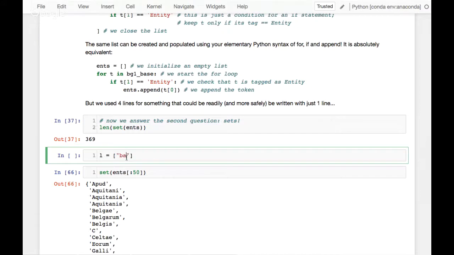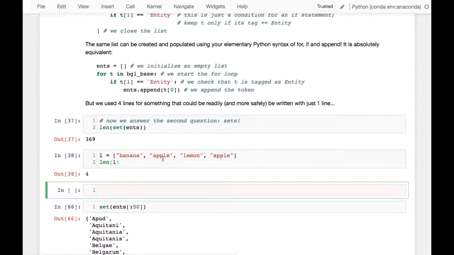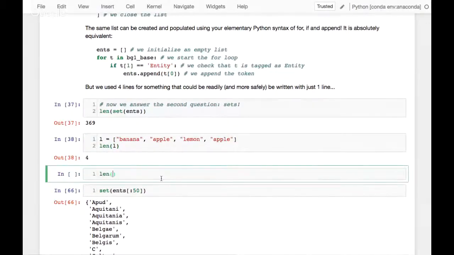Oops, sorry. Banana, apple, lemon, apple. How many items do we have here in this list? Well, we can count them, but I expect that it would be 4, right? But apple is repeated. So how many unique elements do we have?